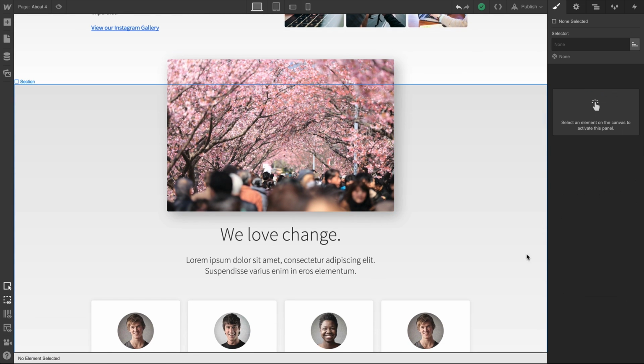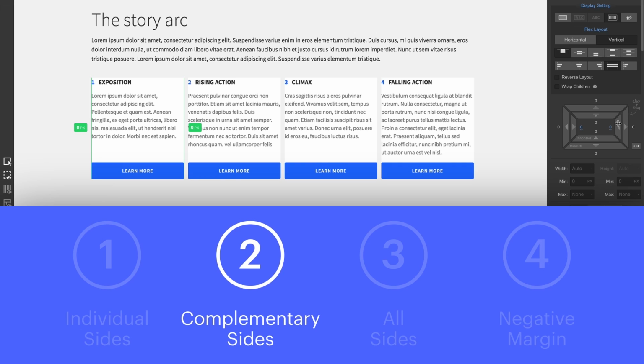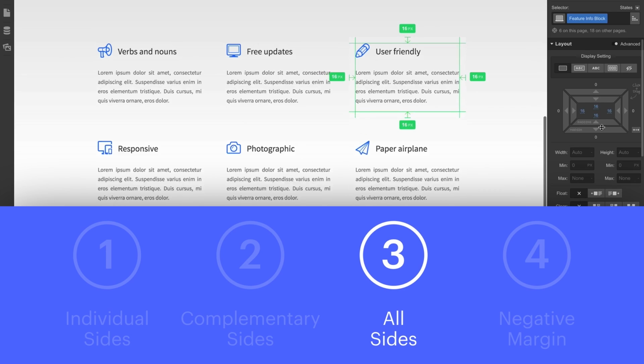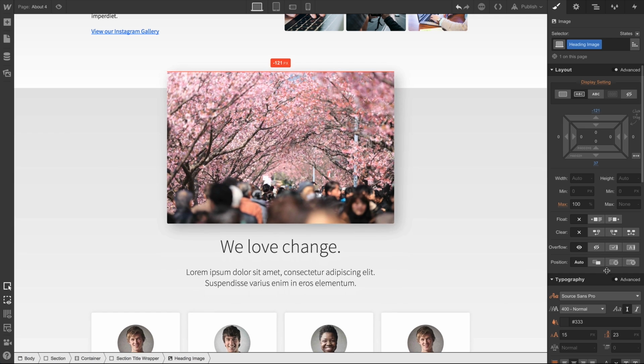In fact, negative margin is widely accepted as valid CSS. So, we can adjust padding or margin on individual sides, complementary sides, or all sides at once. We can even set negative margin to achieve many different effects, like overlapping content.